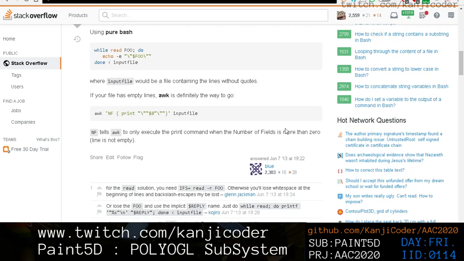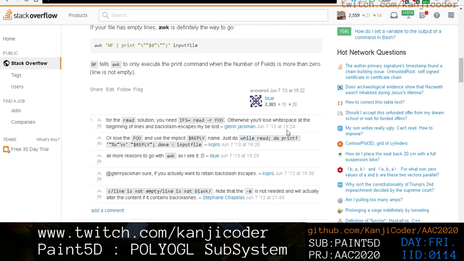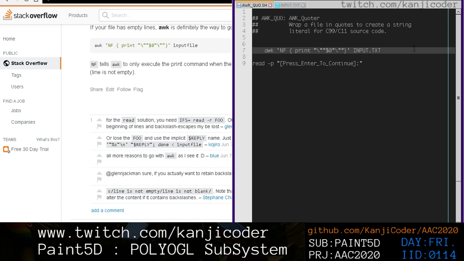So, like something where it's like, sure, if you actually want to retain backslash escapes. Yeah, let's just roll with it. Let's roll with that. So all we want to do is go like this and do output.txt, right? So it'll create that file if it doesn't exist.